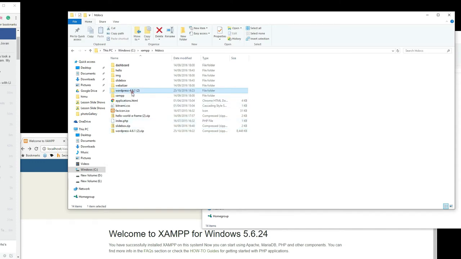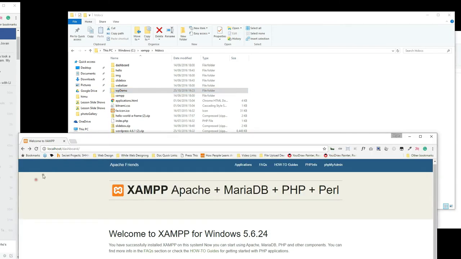All right, so now let's give this folder a meaningful name. WP Demo. So here we go. I've installed XAMPP. I've extracted my WordPress folder, and I've given it a new name just so I can easily find it. Let's take a quick look.